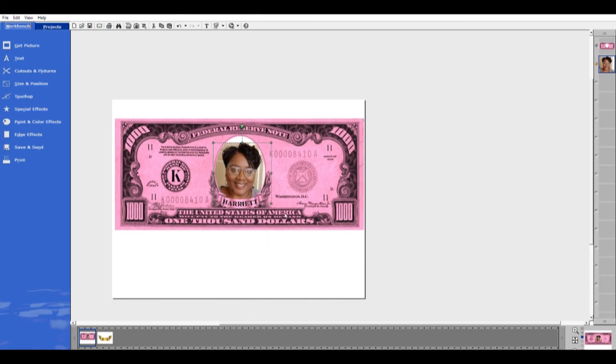So alright, I have my picture in there. I'm going to turn it a little bit so it's straight. By clicking on this ball, you can position it any way you want. I'm going to move it back down and straighten it again. And you see I left that white area at the top, and I don't want that white area. So I'm going to show you an easy way to get rid of that.